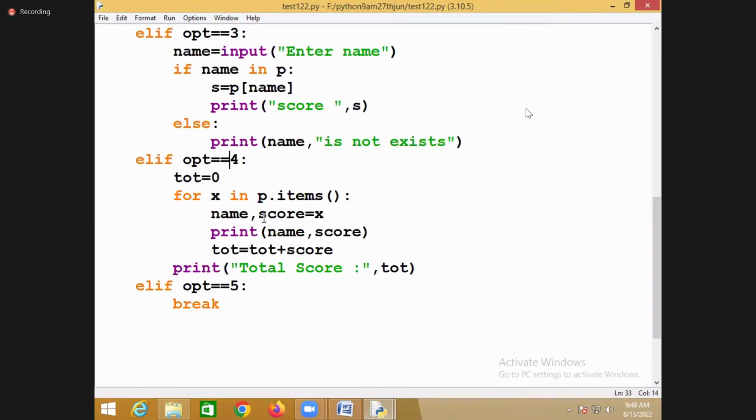If the option is 4, you are reading items and each item is one tuple, and this tuple is assigned to 2 variables. One is a name and one more is a score, and you are trying to print the total score. And after that, if the option is 5, you're terminating it by using the break statement.